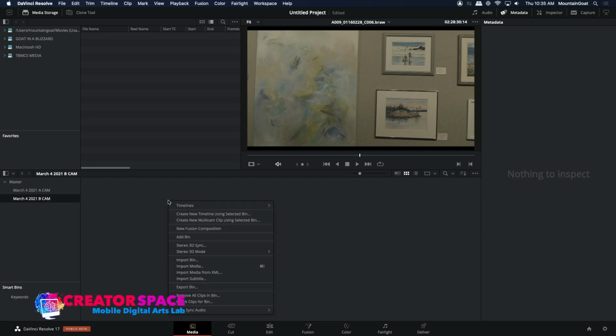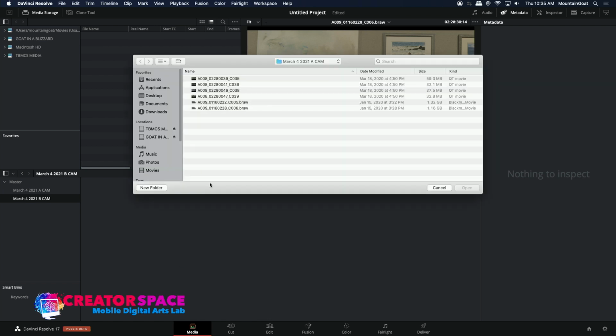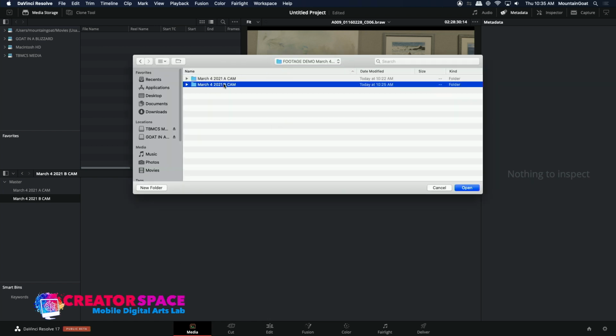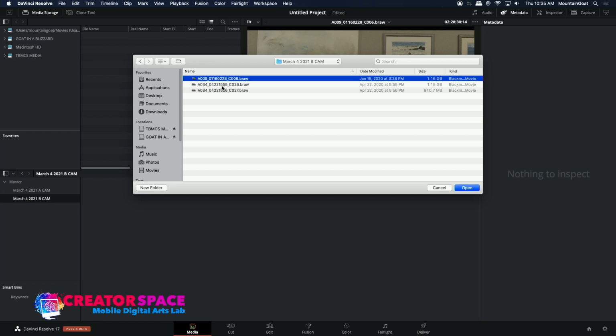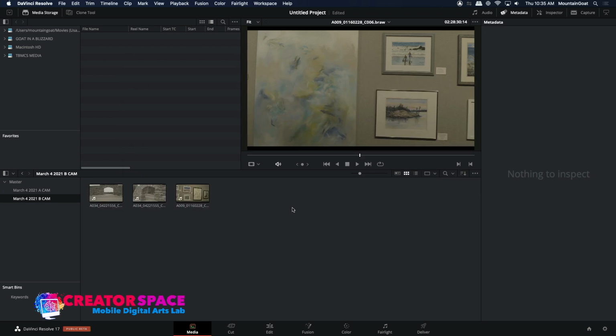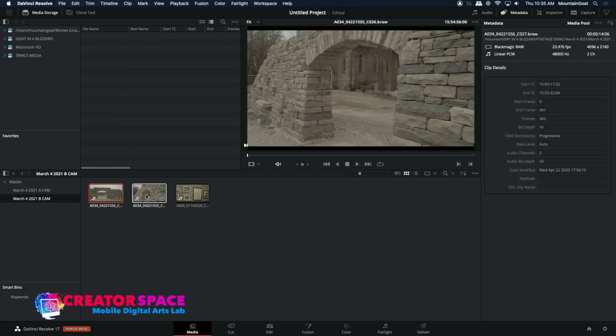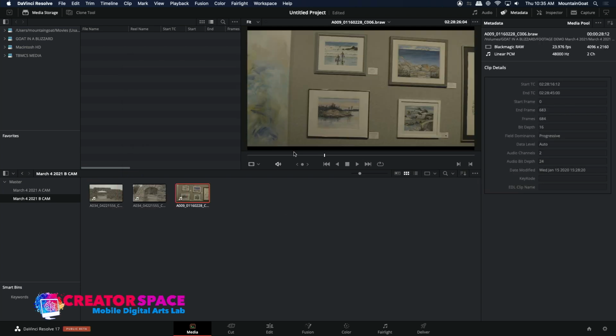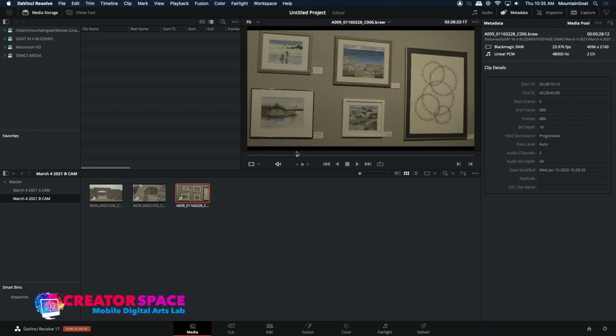I will right click, import media. And now I'm going to find the BCam folder that I offloaded. And again, I'm going to just do command in this case, just to click those three, open, and our footage is loaded. So that's great. So all our footage is loaded.